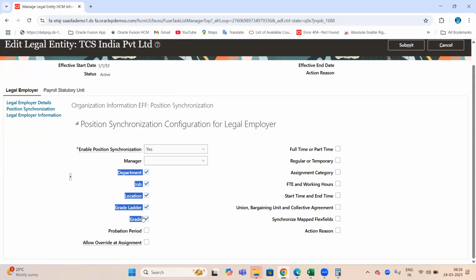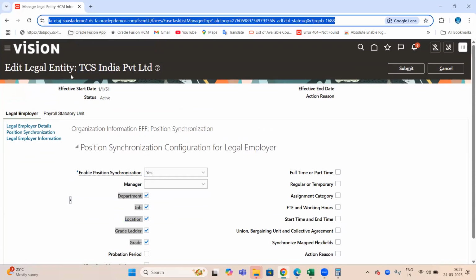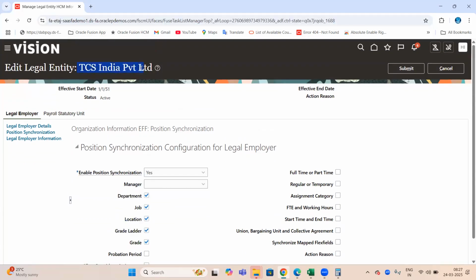So this feature also has the overriding concept from the enterprise to positions. Whatever your client requirement is, we have to handle the system accordingly. So we have the functionalities both at enterprise and at LE level.